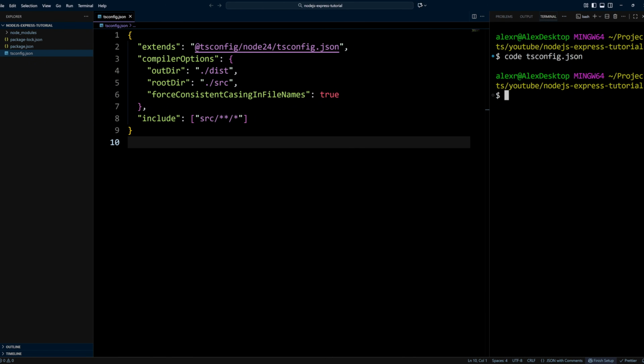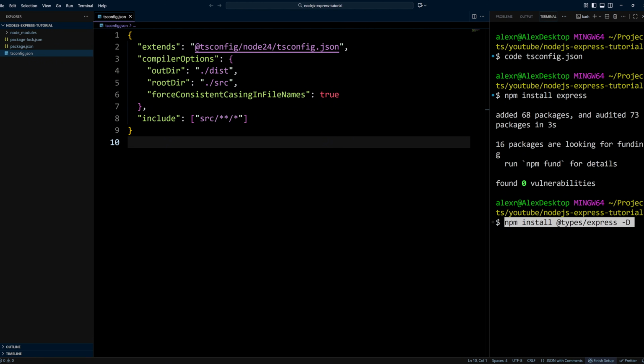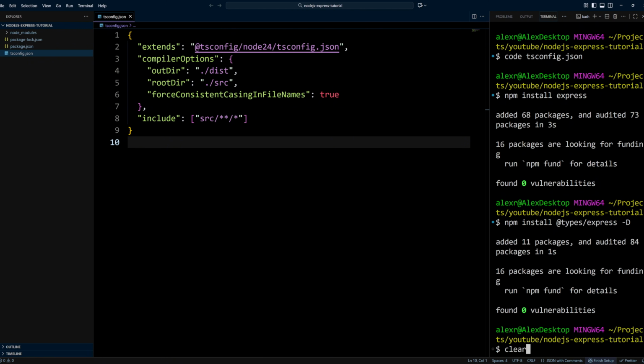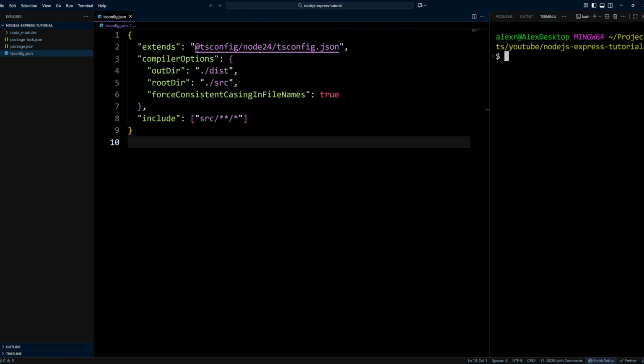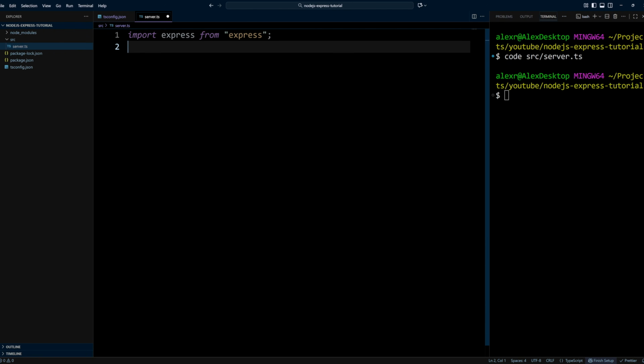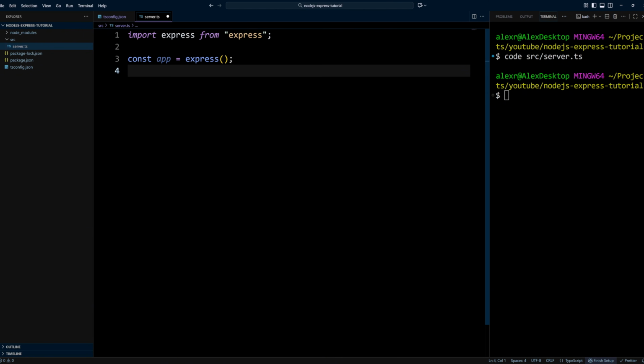Now we can install Express with the command npm install express. And we will also install the types for Express as a dev dependency. And now let's go ahead and create a server.ts file in the src folder of our project. In the server.ts file, we will import express from express. Then we're going to create an app by calling express.